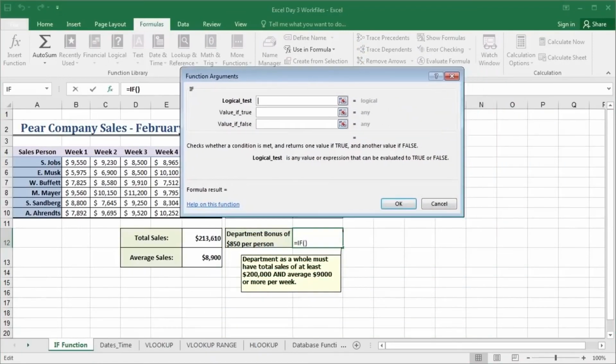And the question is, does the department as a whole have total sales of at least $200,000? Okay, so logical test is total sales greater than or equal to 200,000. And the answer is yes. Okay, cool. But now where do I put the second part? Because it requires both. The condition is, in order to get the bonus, they have to have total sales of at least $200,000 and an average of $9,000 or more per week. So where do I ask Excel the second question?